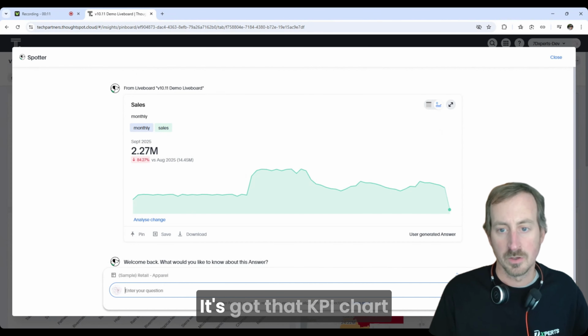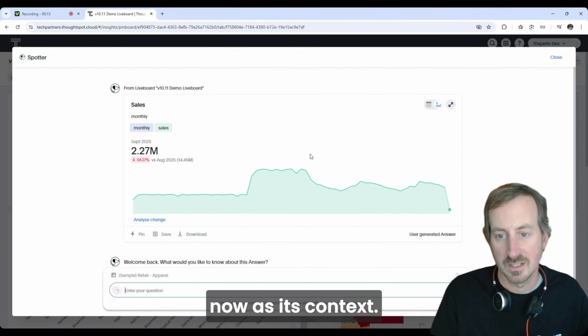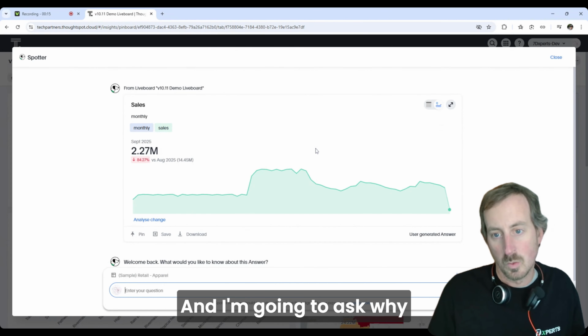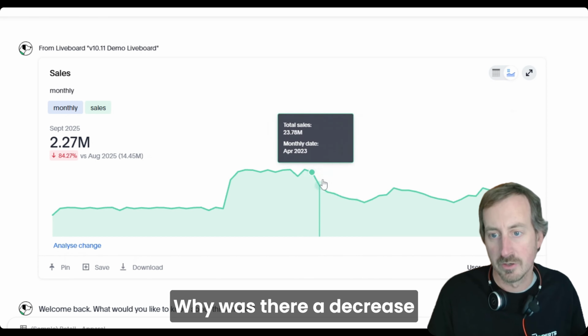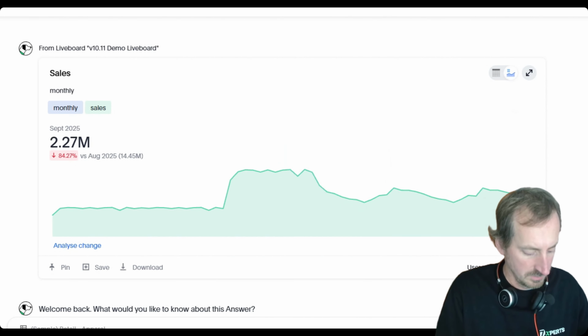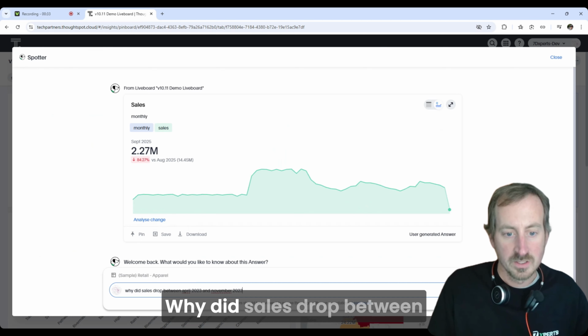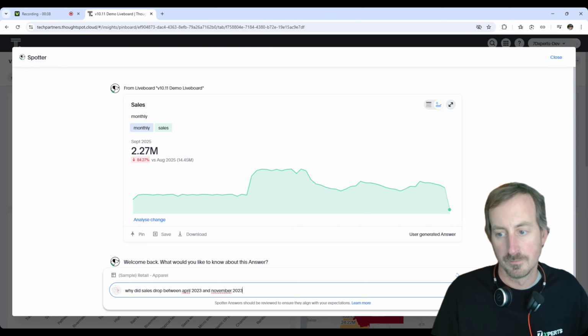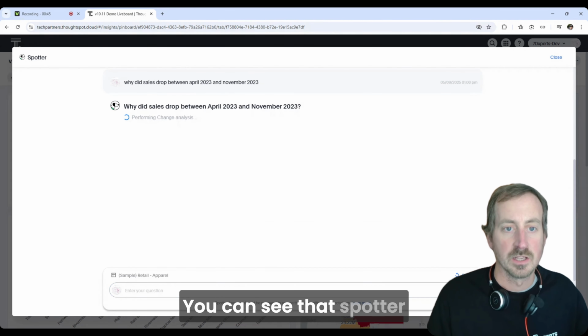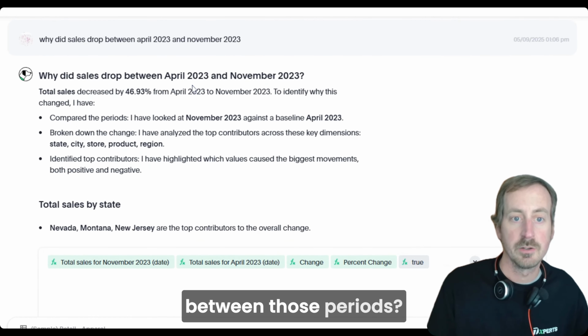Spotter opens up, it's got that KPI chart now as its context, and I'm going to ask why sales have dropped between here and here. Why was there a decrease in sales there? Why did sales drop between April 2023 and November 2023? You can see there Spotter says, why did sales drop between those periods?